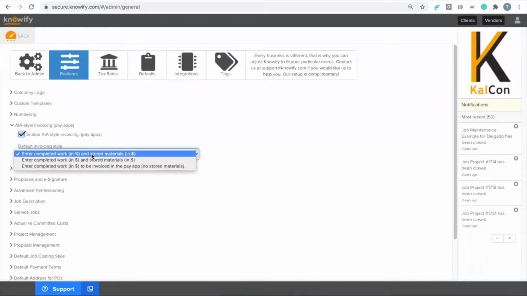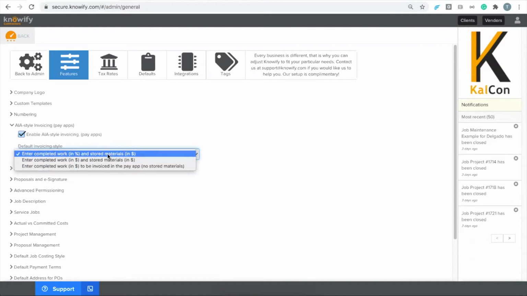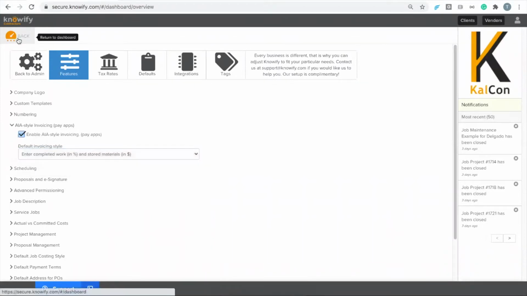It's going to ask about default invoicing style. I'm going to walk through what each of these does when I'm creating my first invoice in this demonstration, so you'll get a little bit more information about this. But for referring back to later on, once you know which of these is the correct style for you, you can come to your admin section and make it so Knowify automatically starts on the invoicing style you want, so you don't have to reset this whenever you're creating a new invoice.